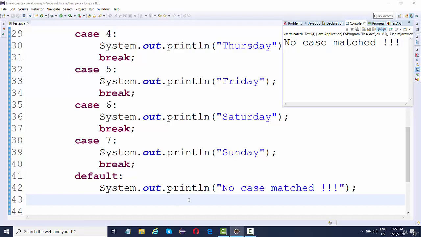All right. So that is what all we have in the switch and the case statement. All right.